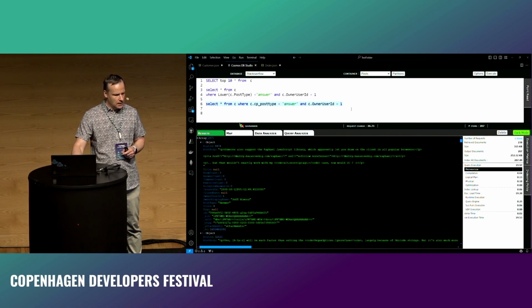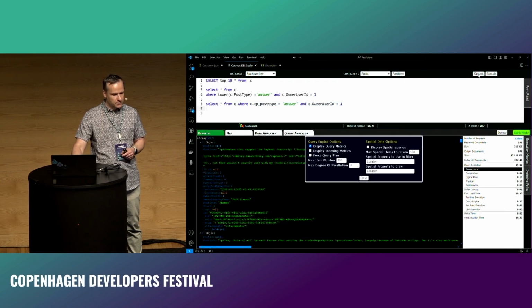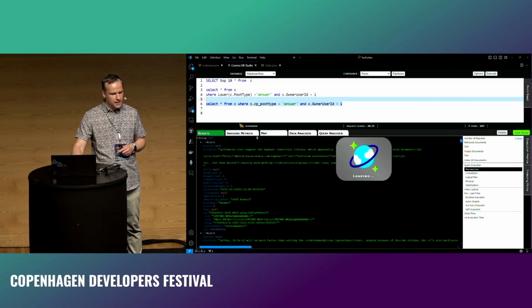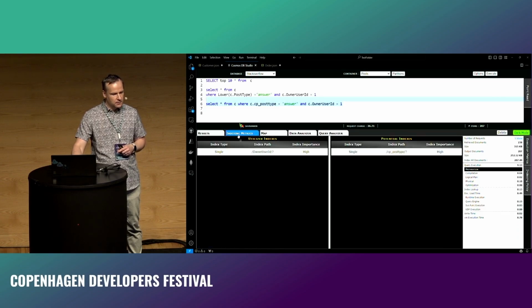The other thing I can share with you: if you go under the options here, you can click the indexing metrics. This is actually suggesting indexes to you. If I go back and execute this one more time, let's see what it says. As you can see, I have a new tab here, indexing metrics. After this runs, you can see it says that the owner user ID is utilized, so don't touch it. But it looks like CP post type is not indexed. So if I put an index on it, that number is probably going to go even lower. So this is kind of useful.